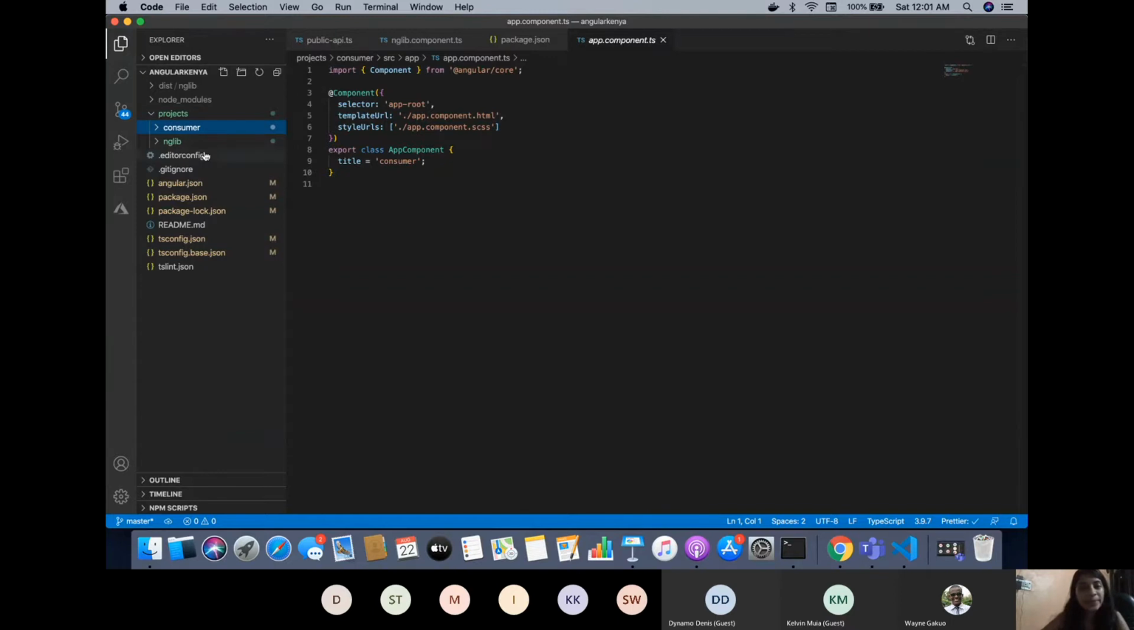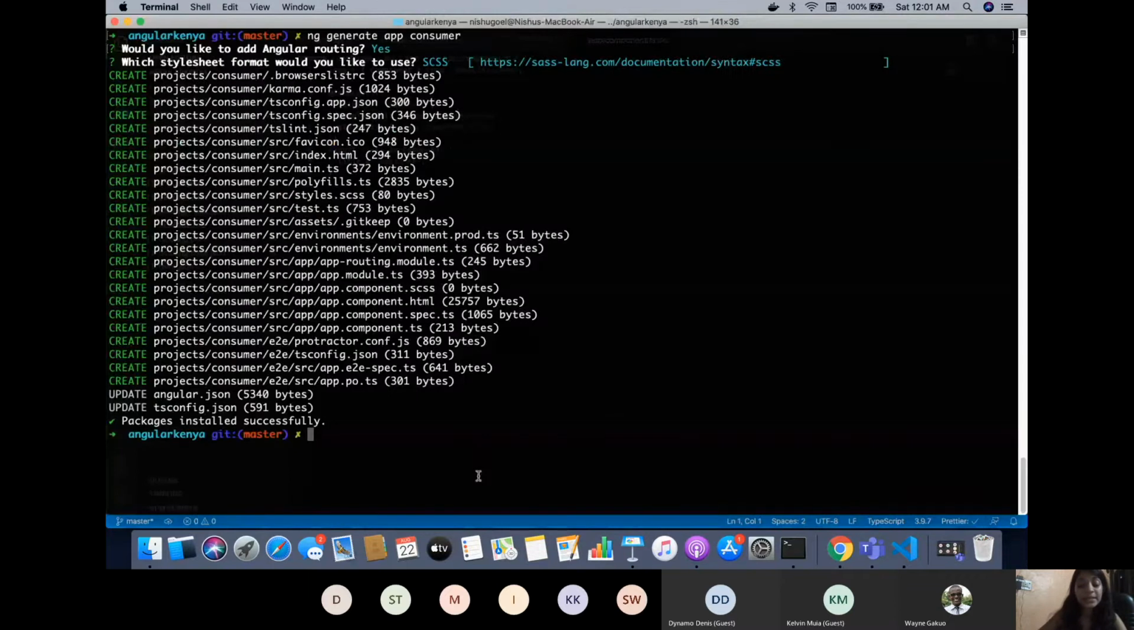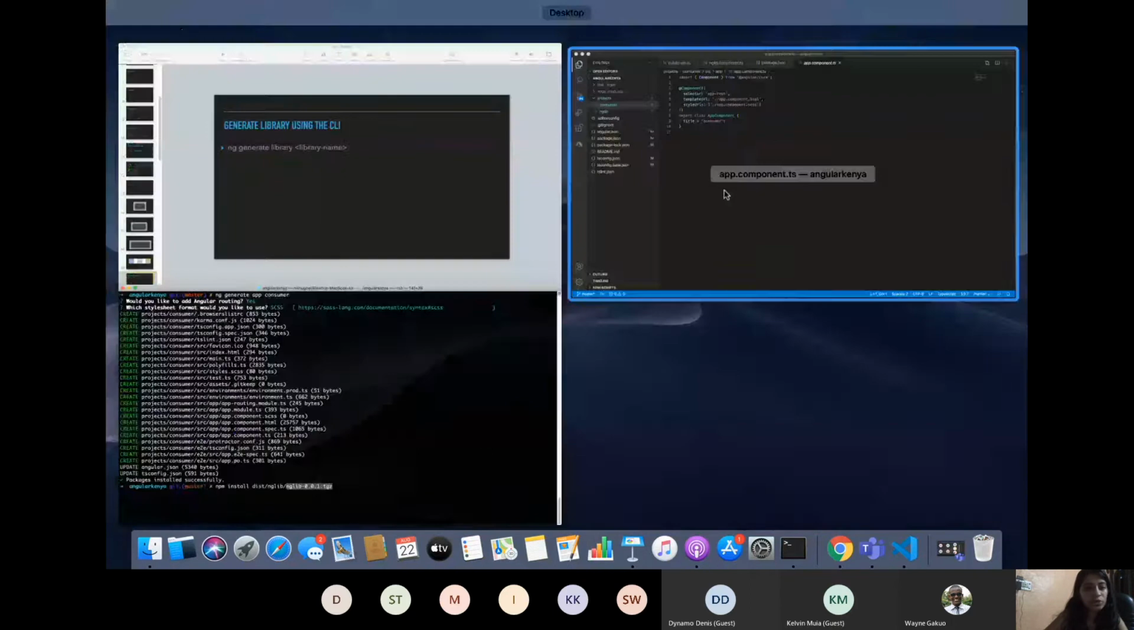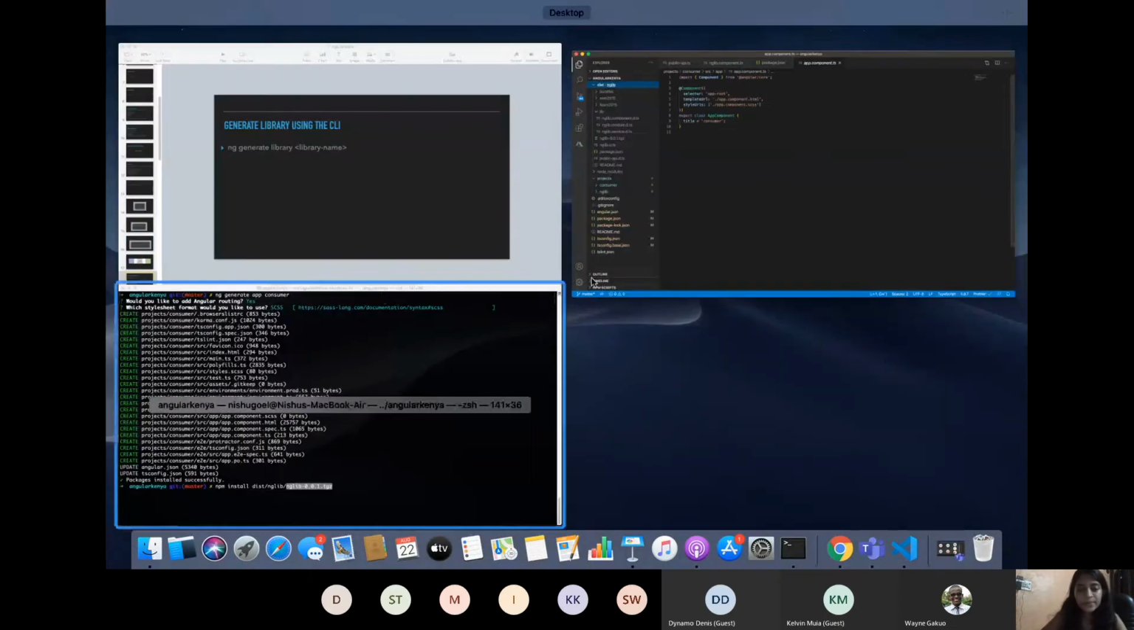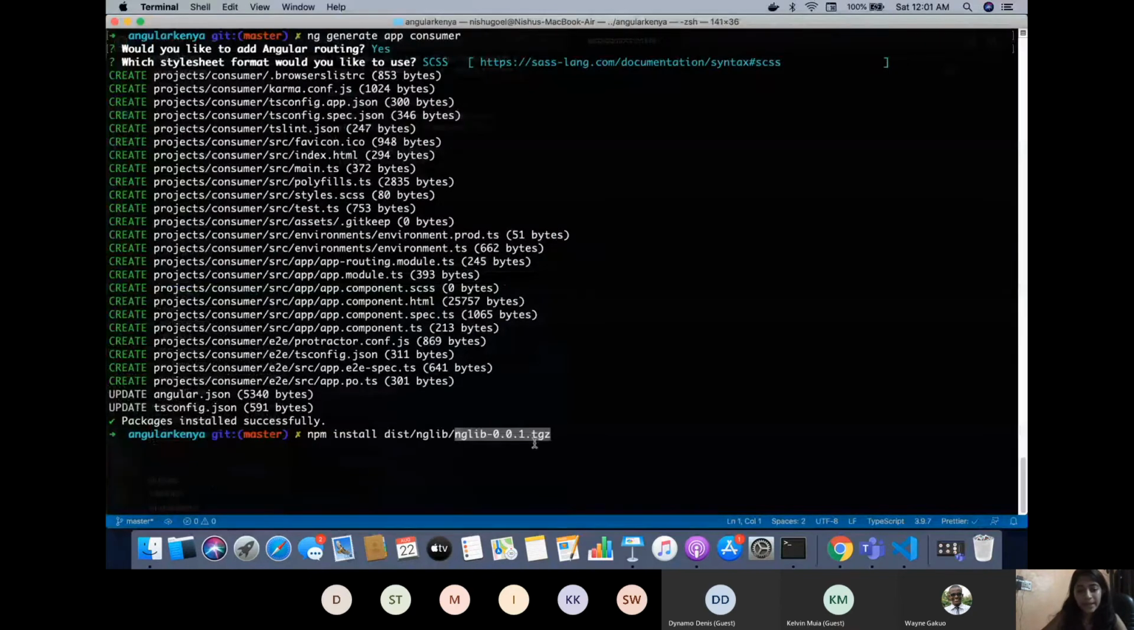The simple idea is to be able to use our library inside this application. So let's go ahead and install our library. Let's do npm install, and we'll need to give the path to this. The path is dist/the name of my library, which is ng-lib/the package name. Let's quickly recheck if this is all good. I want to install something from the dist folder, then from ng-lib, which is the name of my library, and then this particular package name that we just packed and created. The path to the package looks perfect. Run npm install, and let's try to install it now.